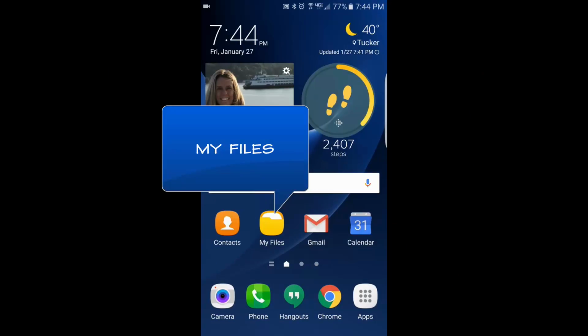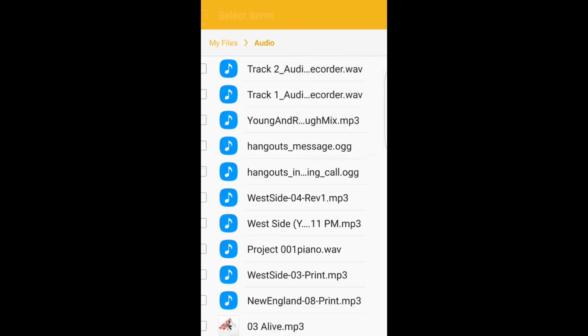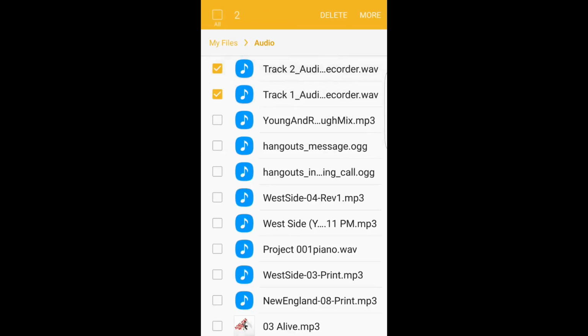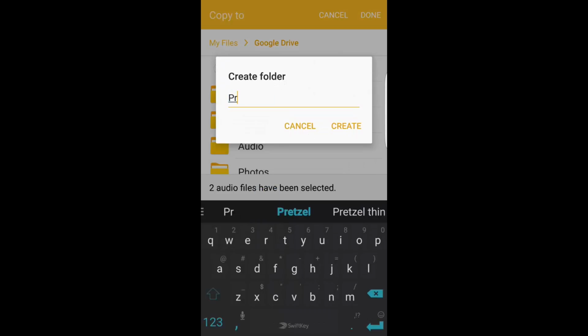So from My Files, locate your WAV files and tap More to select Share. Select your individual WAV files and tap Copy. Now your options will vary, but you can upload your files to whatever cloud storage you already work with. For this video, I'll be using Google Drive. I'll share the files in a new folder and tap Done to start the transfer.